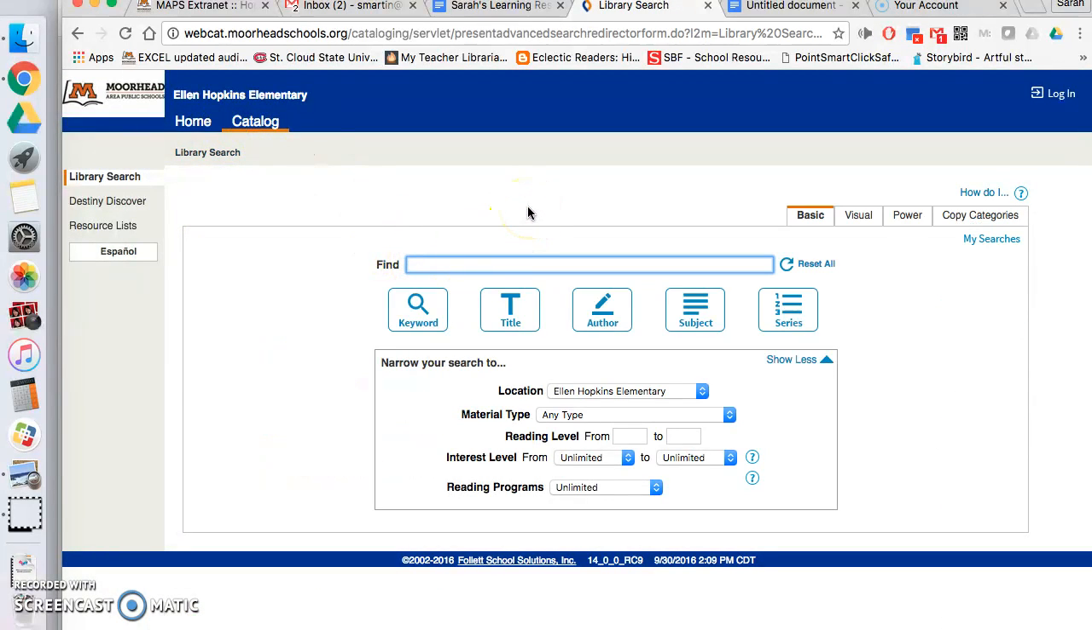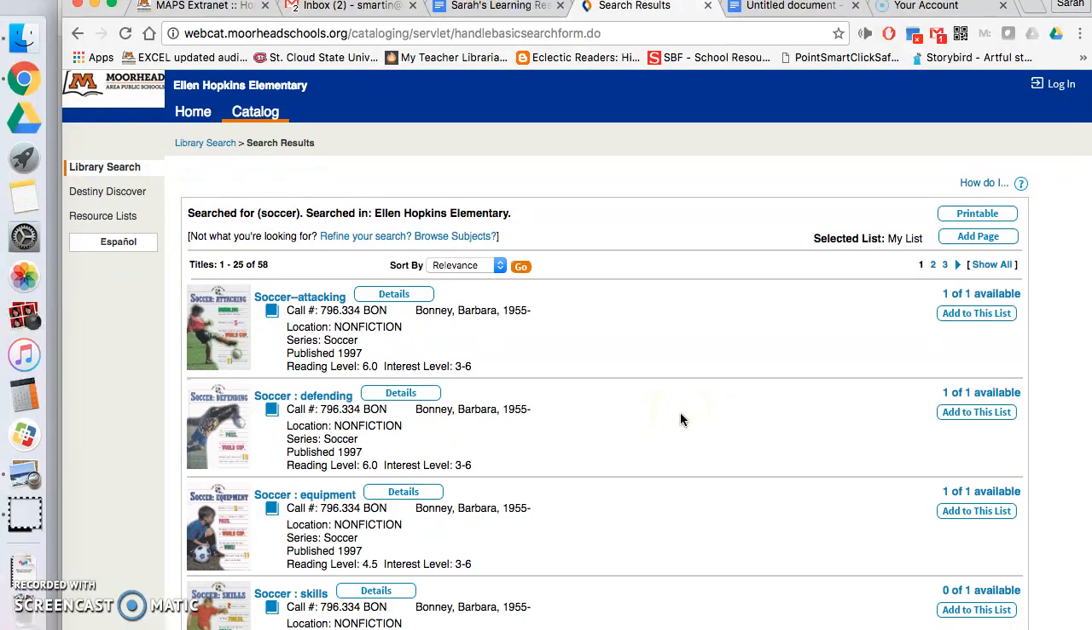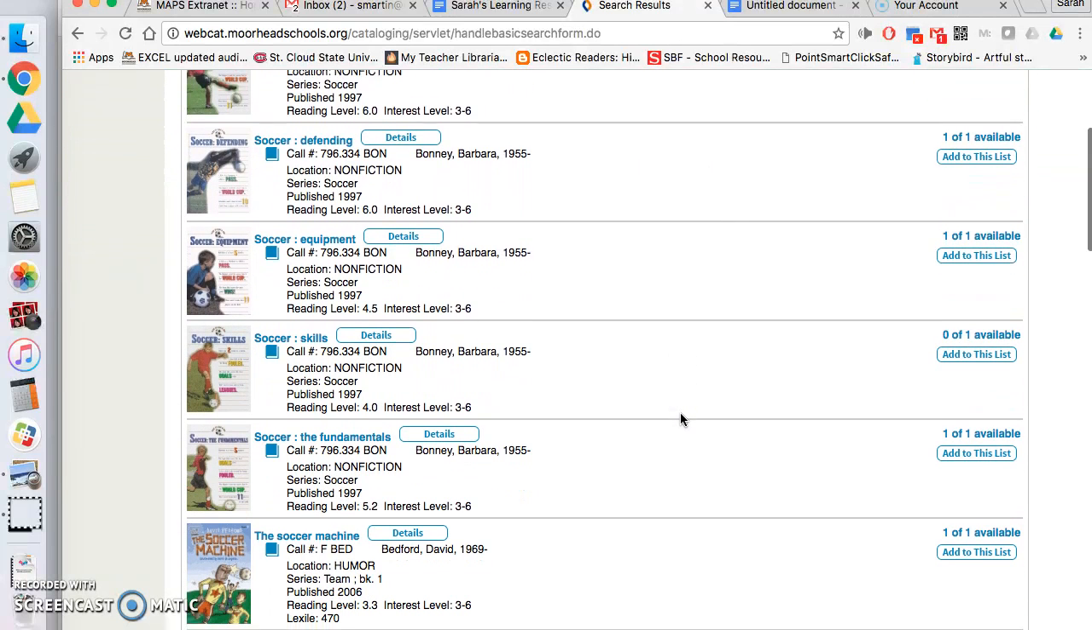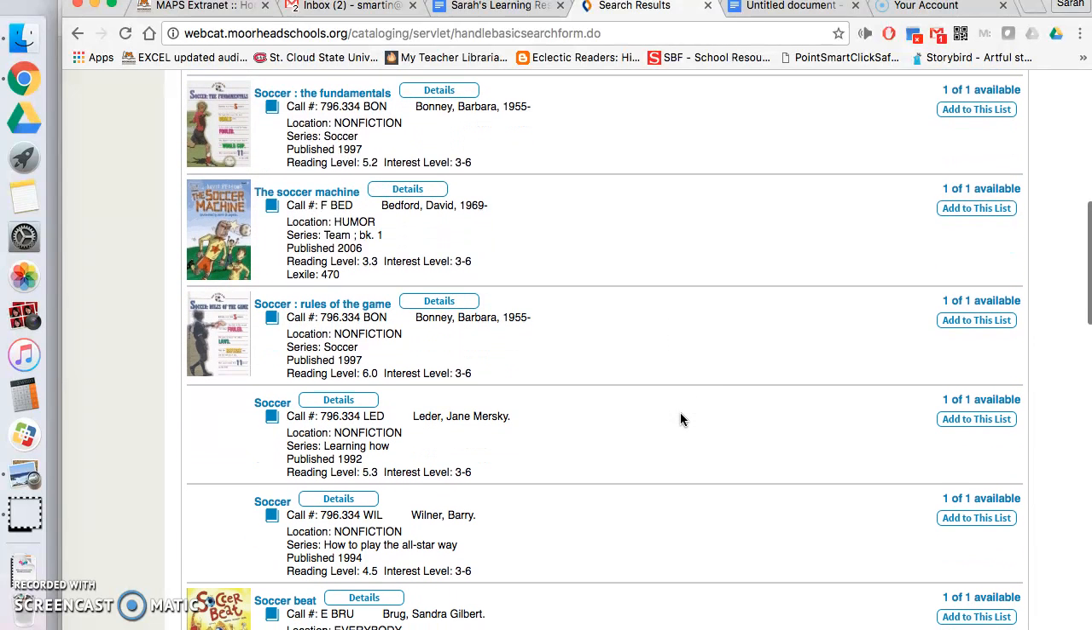And this time I'm going to search for soccer. Now this is just a category. I'm looking to see what kind of soccer books we have in our library. This time we're heading towards the nonfiction. I'm going to look through the books and see, I want one that's about soccer and how to play it.